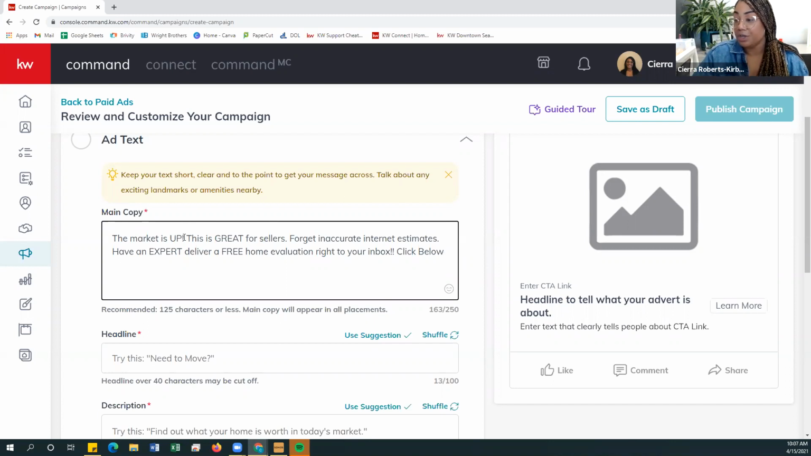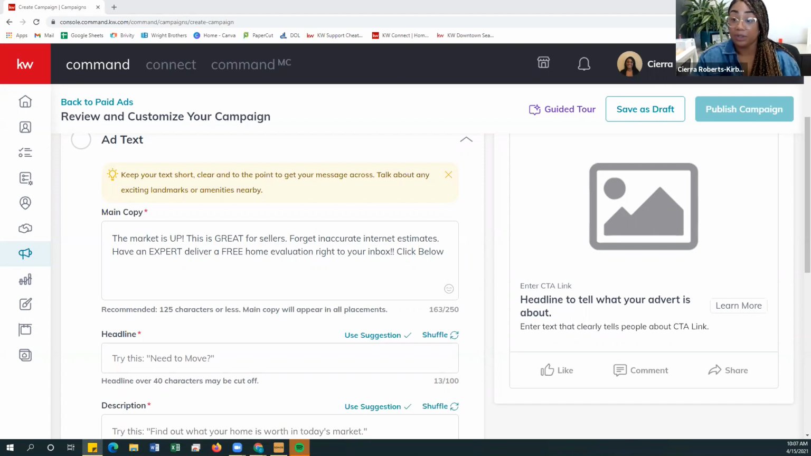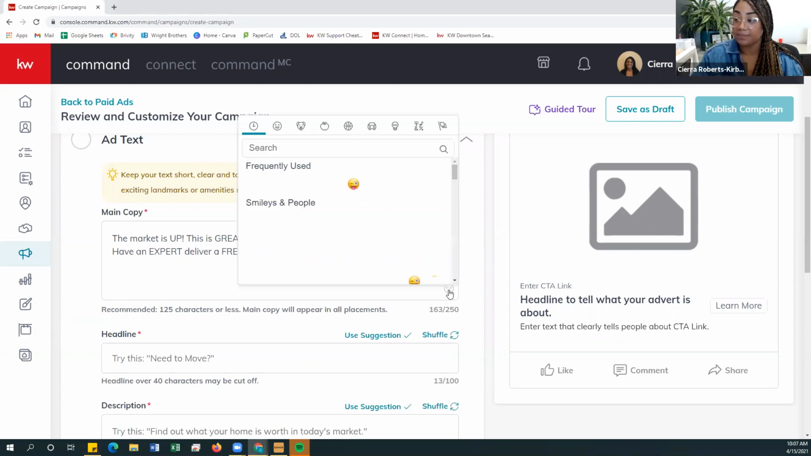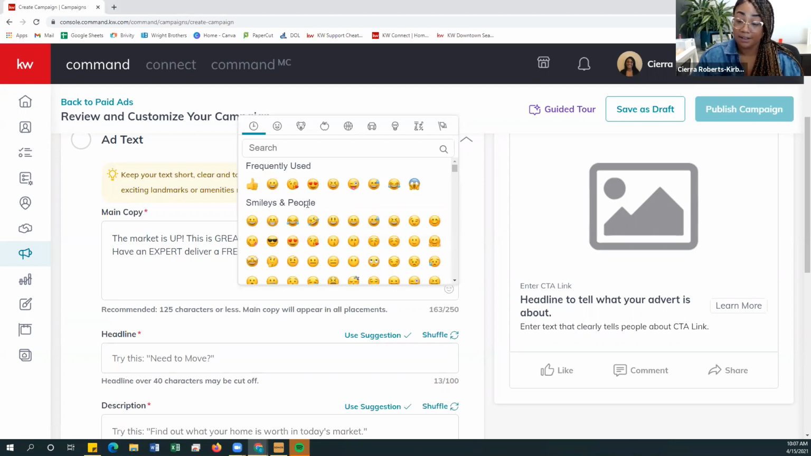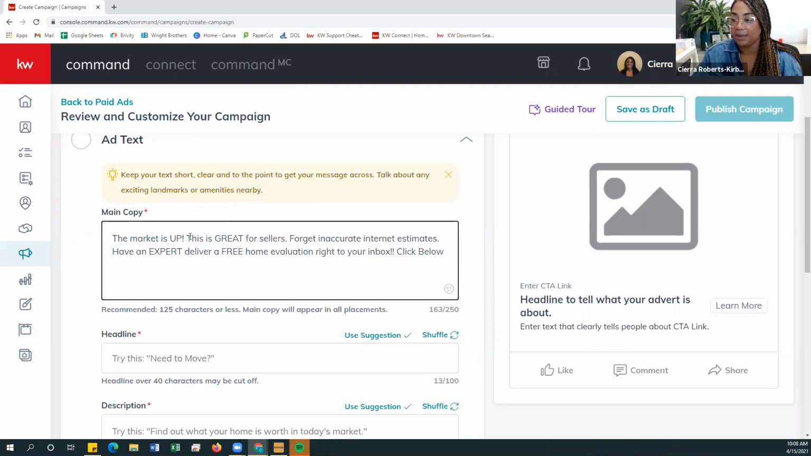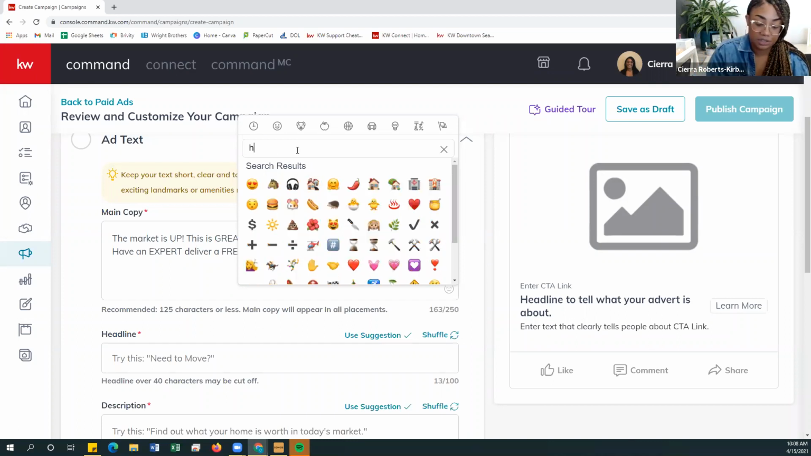Click below. So one cool thing that I've been getting better with on campaigns is if I add in emojis, it attracts people to more of my listings or my ads. They tend to click on it. So one cool thing is that we do have emojis in Command. They're basically like iPhone or Android emojis. So one thing that I wanted to do was, the market is up, maybe put a little house, and you can always search.